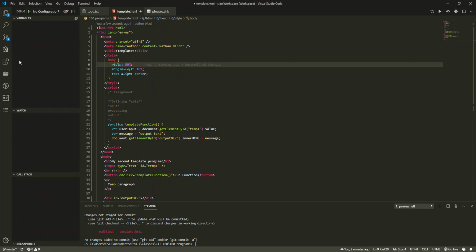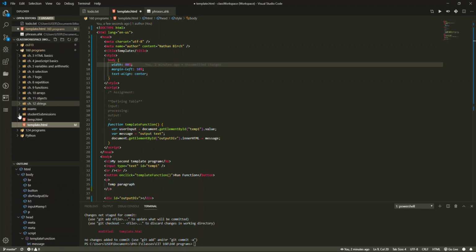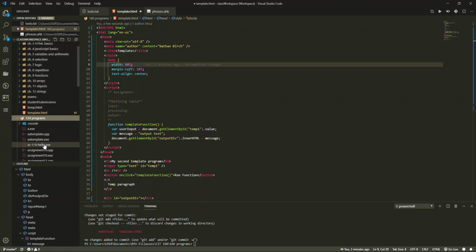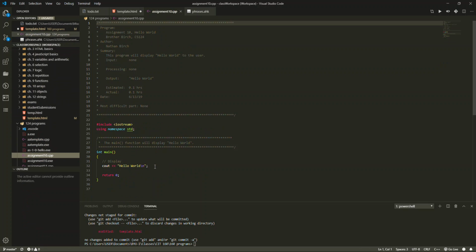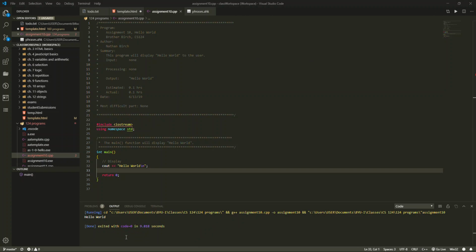If you ever want to debug stuff, I can also come into here. Let's see, 124 programs. If I clicked on this one, this is just a simple hello world program in C++. I could actually run this, see that? Just by hitting this play button up here. And that's because I have the C++ source code compiler installed on my Windows machine, and I included that in my path variable, my environment path variable. And then I also had that C++ extension downloaded and installed here in Visual Studio Code. And so I could run that extremely easily here as well.